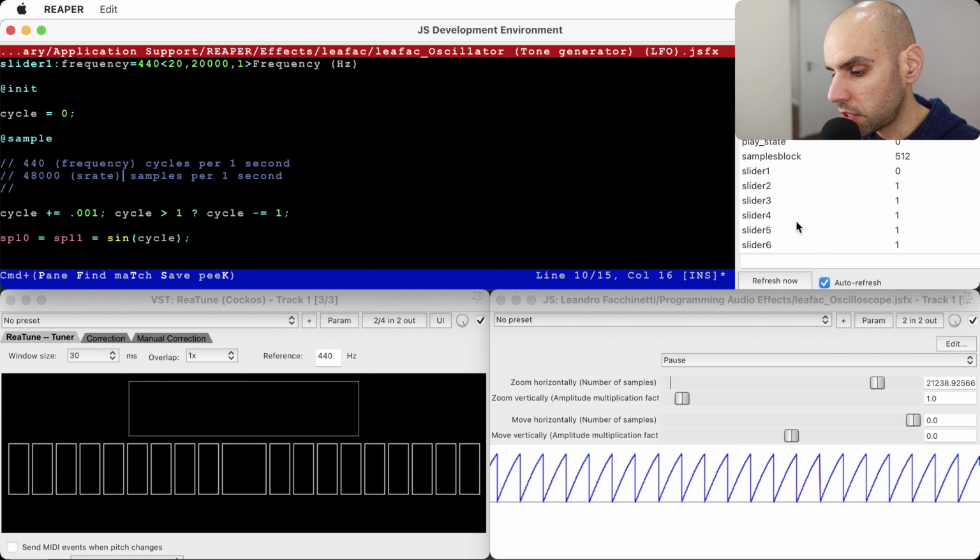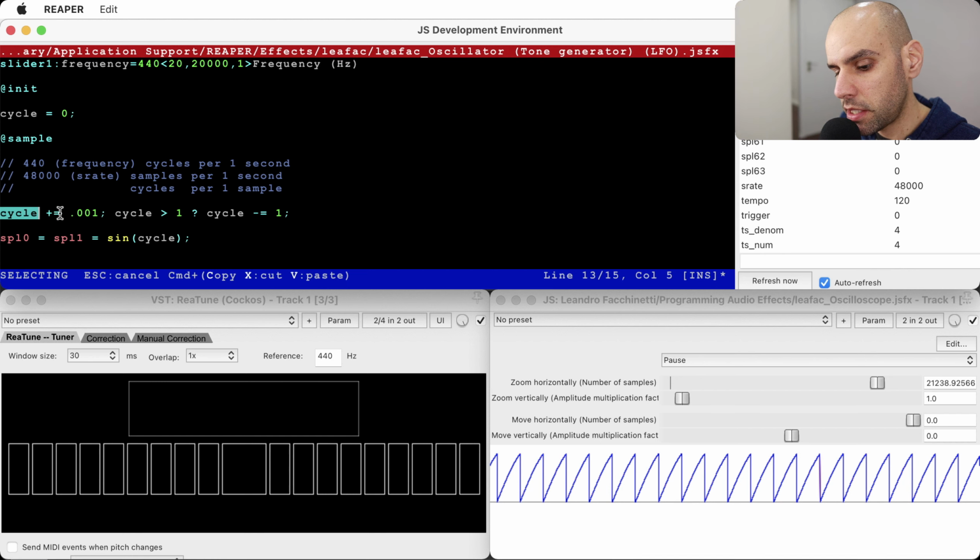Somewhere in here, you will see a sample rate variable, and I don't know where it is, but it's there. It exists. It's probably down here. Yeah, the sample rate is 48,000. So that's our sample rate, and that's a variable that is given to us by the JS Effects environment. But what we are really interested in here is not any one of these measurements. It is the number of cycles per sample, because that's the amount that we need to increment here instead of this hard-coded number.